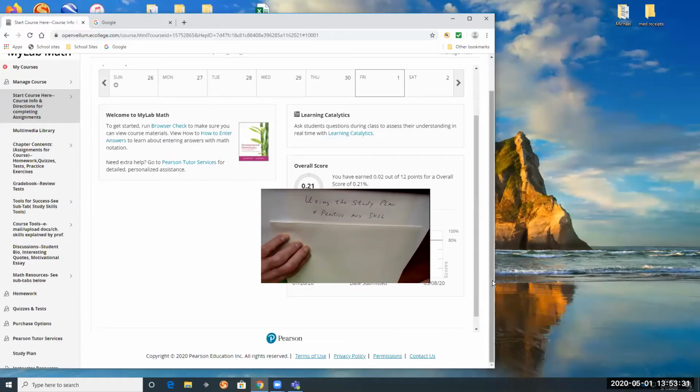Today, we're going to learn how to use the study plan. It can be used three different ways. The first way we want to use it is to practice any skill randomly.